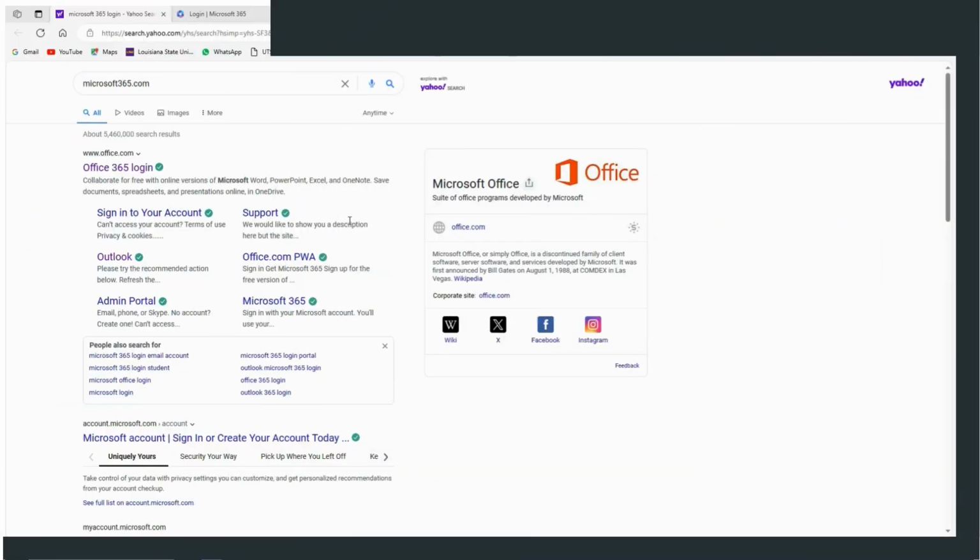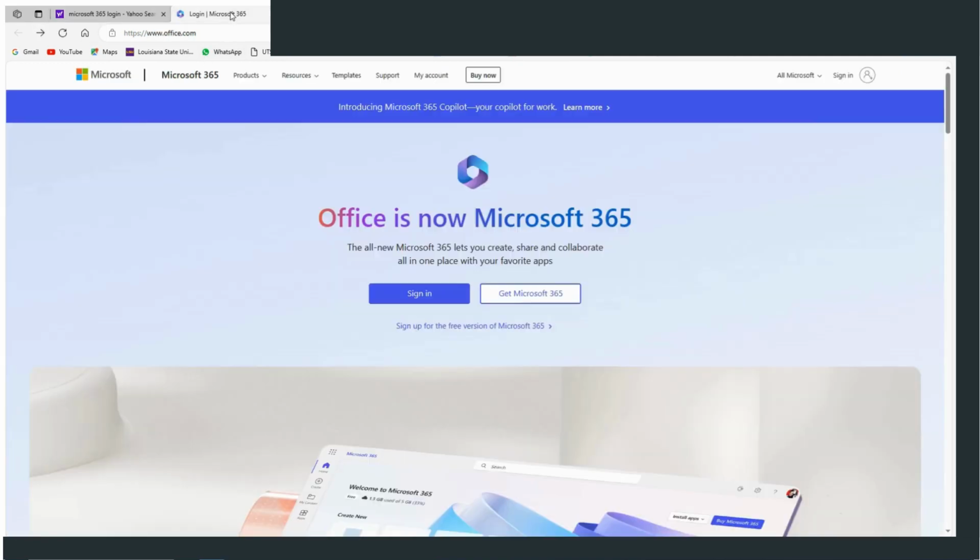Okay, so class, now we are going to look at a worked example of how to log into the free version of Microsoft 365. So first of all, we have to search for Microsoft 365 in any browser. So I did that. I searched for Microsoft365.com, and now we click on this Office 365 login. So when we click on that, we get this interface.